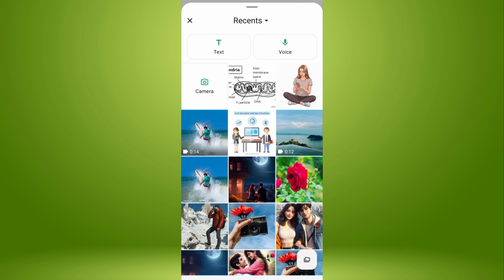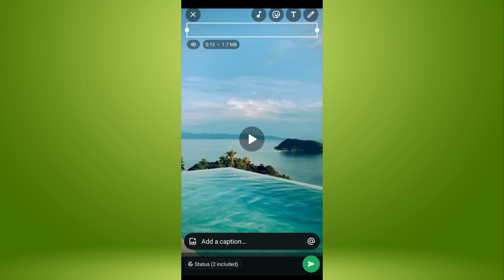A new screen will appear showing recent photos and videos from your device gallery. Scroll through your gallery and select the video you want to post as your status. Alternatively, you can record a new video using the camera feature.